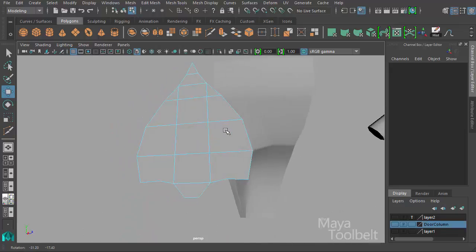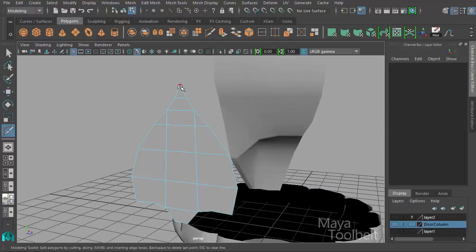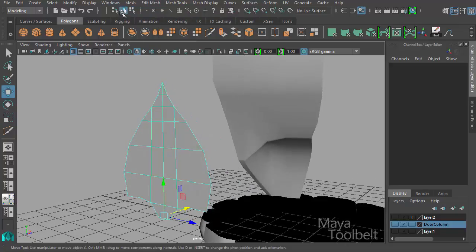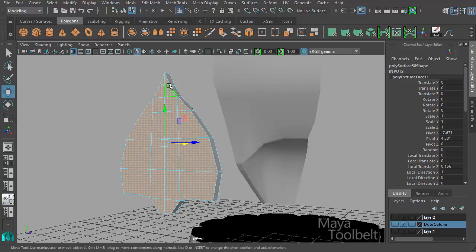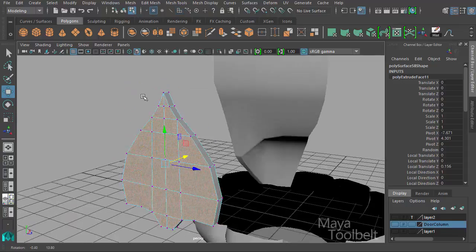Now we can go ahead and probably cut it all the way down the center also, like that. Okay, let's go to Edit Mesh, Extrude. Make sure we're in object mode first. Extrude, so we can give it some thickness like this. Okay, and now I'm going to start deforming this a little bit.